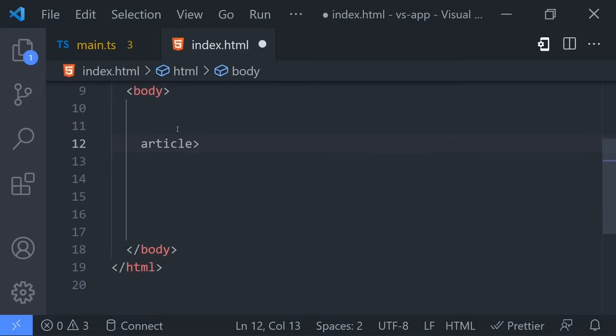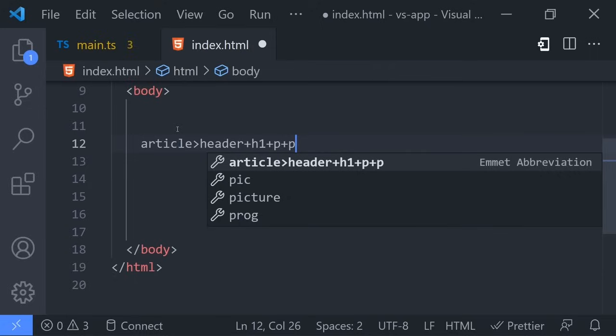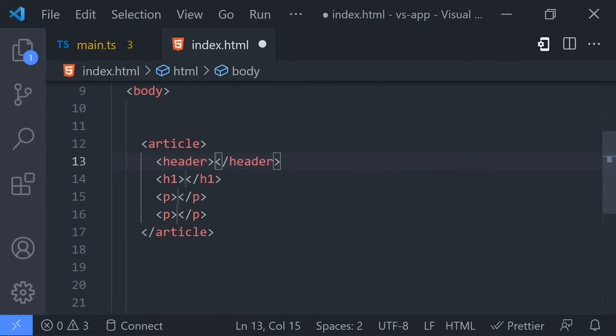To add a child to an element, we can use an angle bracket, and that will nest the header inside of the article. Now, if we want to add additional siblings alongside the header, we can use the plus sign to add additional elements. And when we're all finished, hit Tab, and it generates all of those elements automatically.